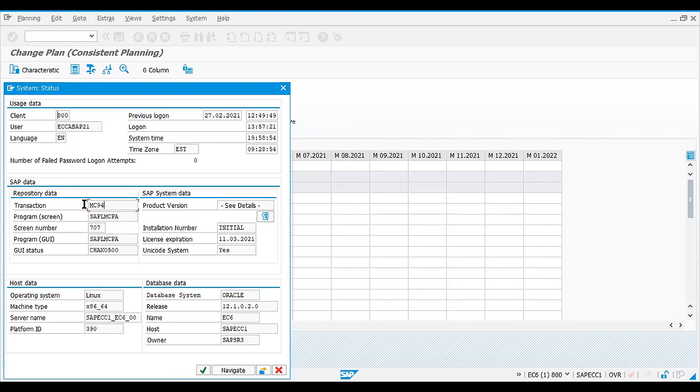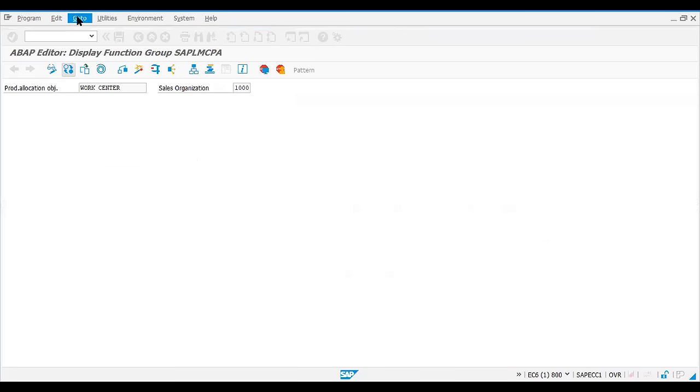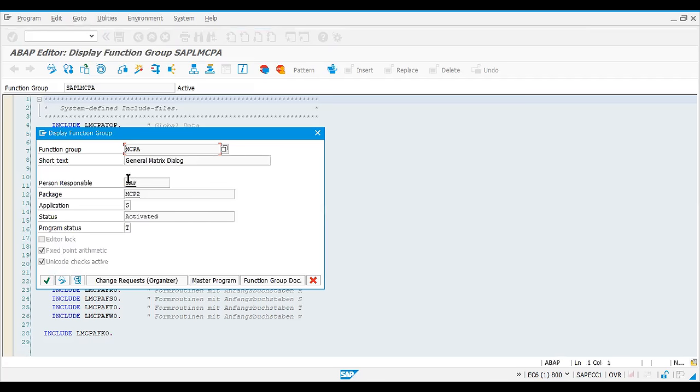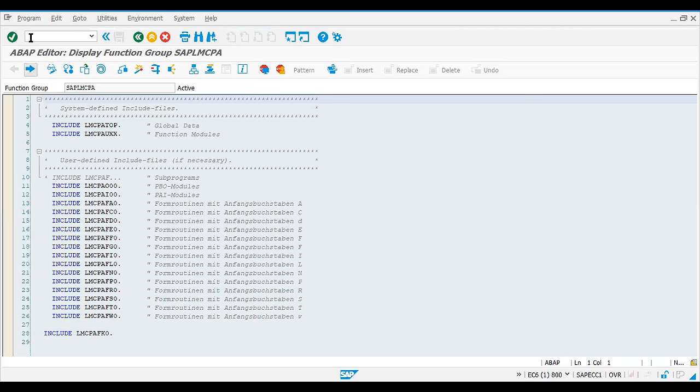So here, this is the transaction, this is the program, and you know how to identify the package. I went into the system and clicked on the status, then this screen got open. Now I'm going to double click on this, and now I will go to this one and click on attributes, and this is the package. Just copy this package, all right, and /o SMOD is the transaction where we can go and search for the enhancement.